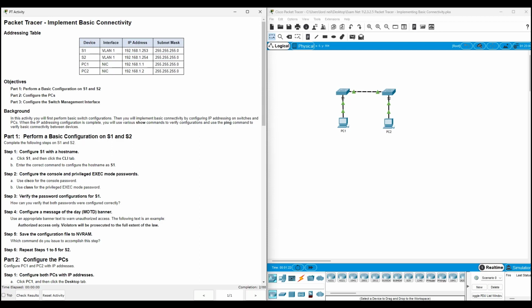So objectives: perform basic configuration on PC1 and PC2, configure the PCs, then configure the switch management interface or the VLAN. Always remember to read the instructions carefully. In this activity, you will first visit switch configuration, then implement basic connectivity by configuring IP addresses on switch and PC. When the IP addressing configuration is complete, we will use various show commands to verify the configuration and use the ping command to verify connectivity between devices.